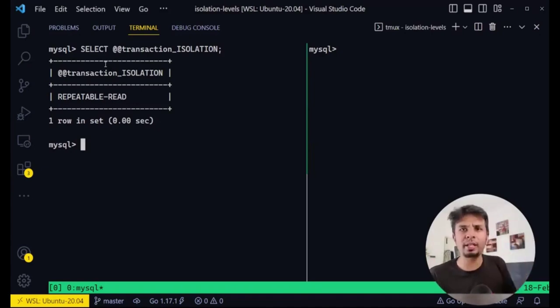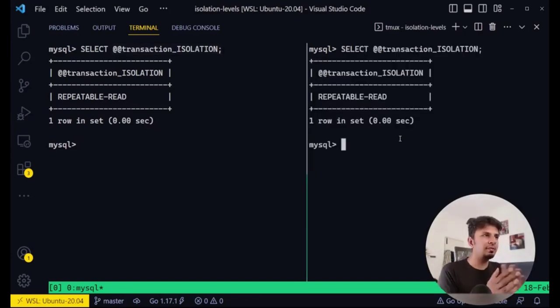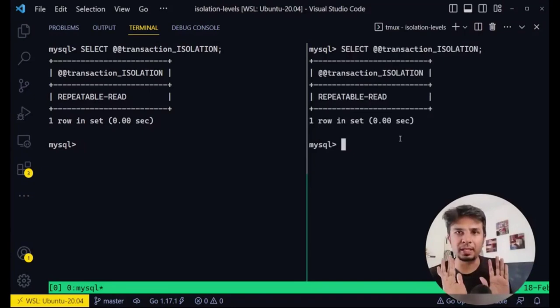So go through the documentation of the database that you're using in case you want to go deeper into what kind of guarantees your database provides. Now select @@transaction_isolation gives me the current isolation level of my transaction. Let me run it on the other session as well. And in both sessions we see it's repeatable read.